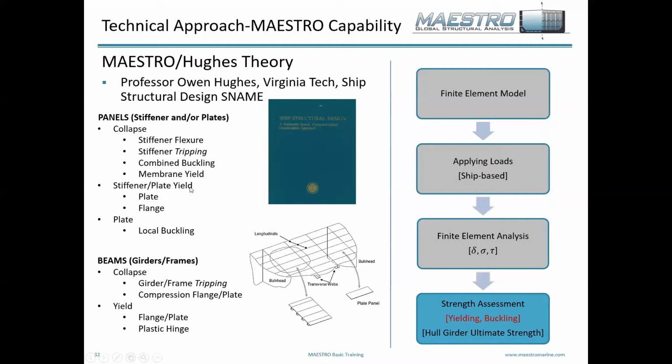For the stiffener plate combination, or stiffener plate yield rather, you have it for both plate and flange. And for plate, you can evaluate local buckling. For the beams, for specifically girders and frames, we evaluate collapse with girder and frame tripping, as well as compression flange of the flange and plate, and yield for flange plate and plastic hinge.